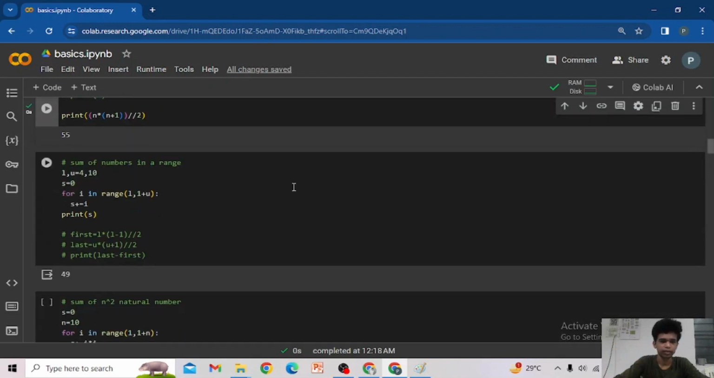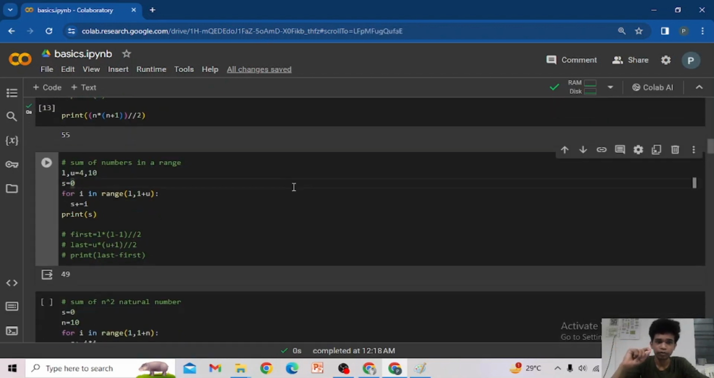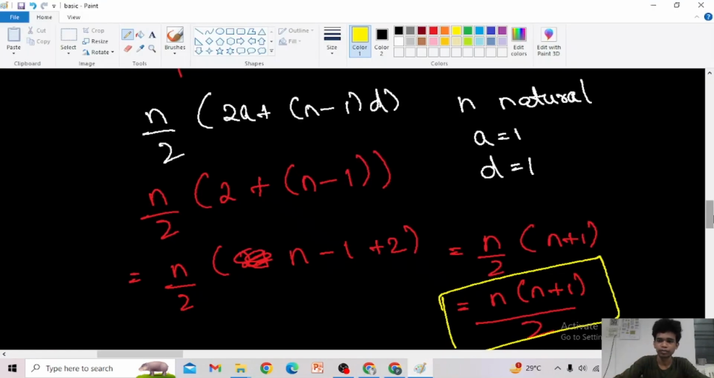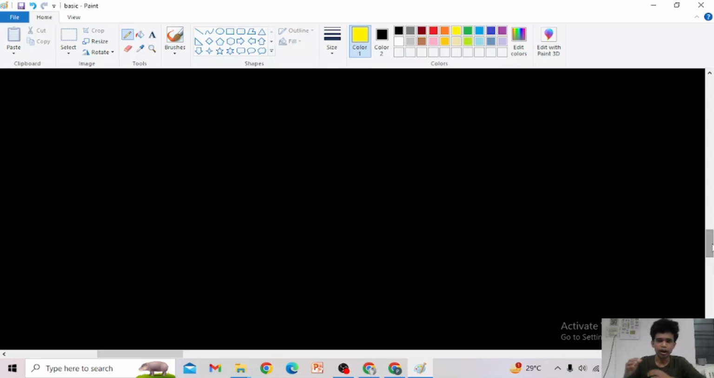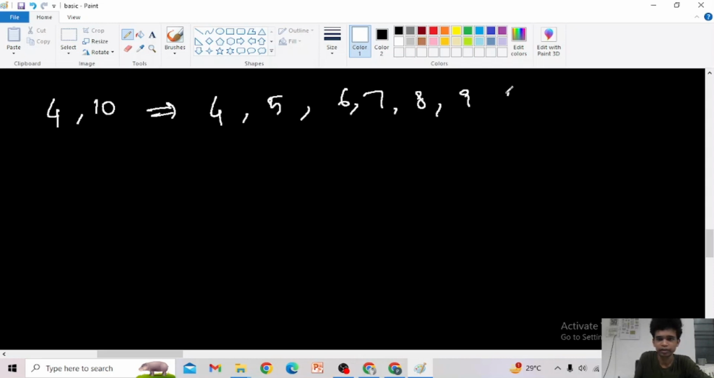See here, this is the next question. Sum of numbers in a range. That means I will give you some range, right? You have to sum each and every element inclusive to that range. What is the meaning of inclusive? Just observe. If I give the range 4 comma 10, then what are the elements between 4 comma 10, and also we want to include 4 and 10. So I can say 4, 5, 6, 7, 8, 9 and 10. I can say like this.